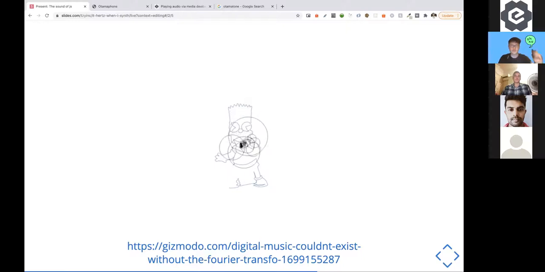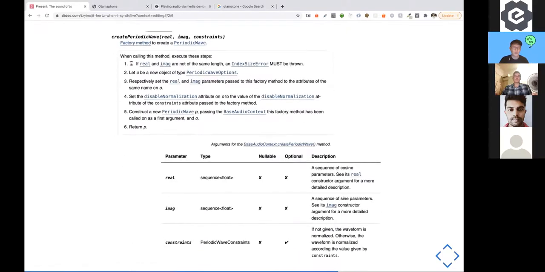To achieve this, we use something called a Fourier transform. From a given wave, we convert it into some sine waves. But now I want to do it the other way around. I want to do a reverse Fourier, if you will.